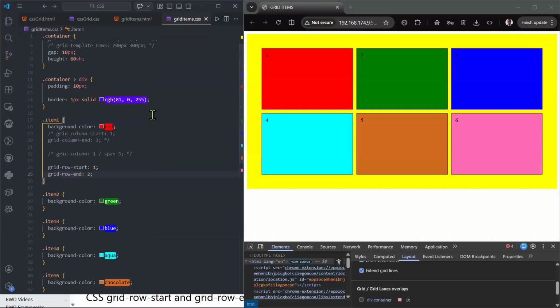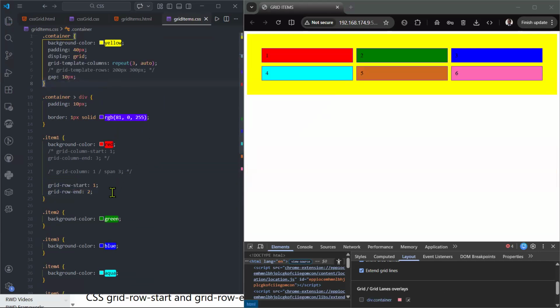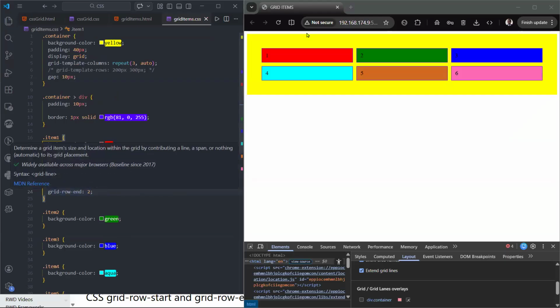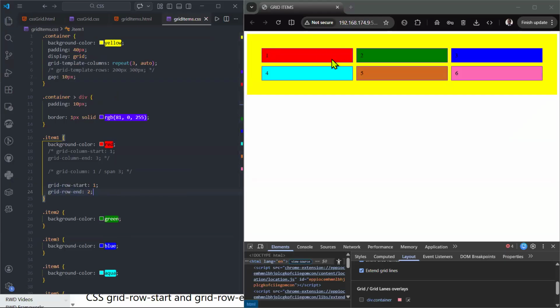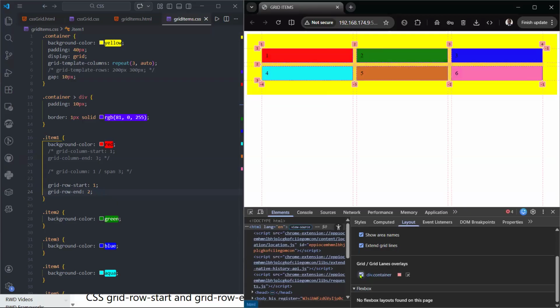So let me remove the height for now. Let me bring the grid line. So if I say 2, you see that it stays there, the same position, right? Why? Because I'm still in the same position. So let me bring the grid line so that you can see. This is 1 and this is 2, right? So I say grid row start 1 and end 2. So it's still in the same position.